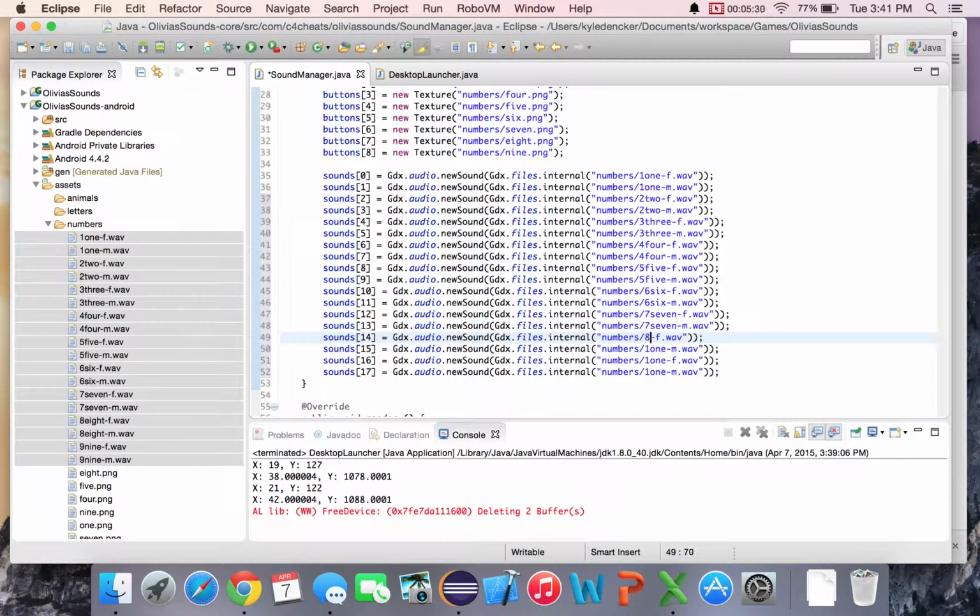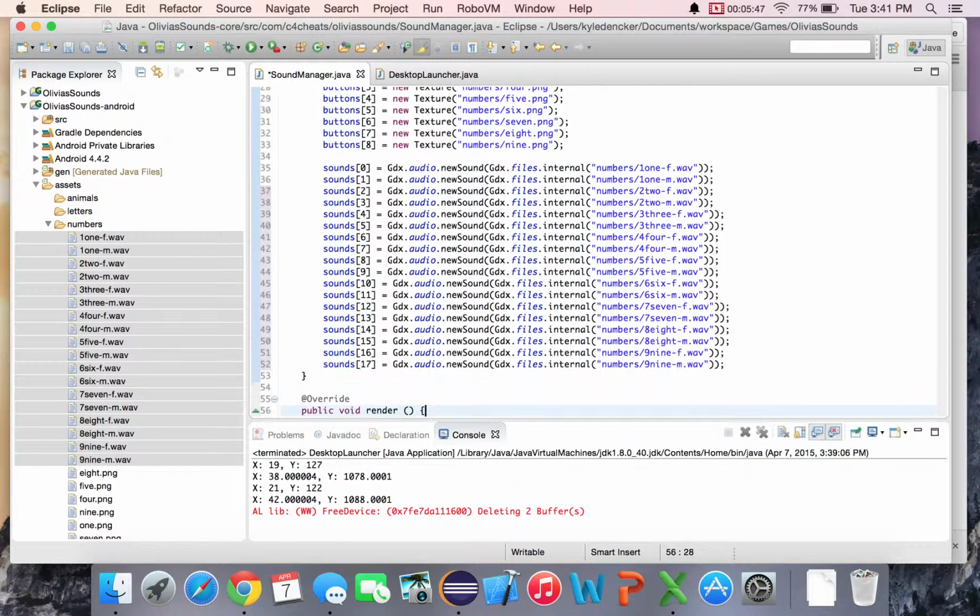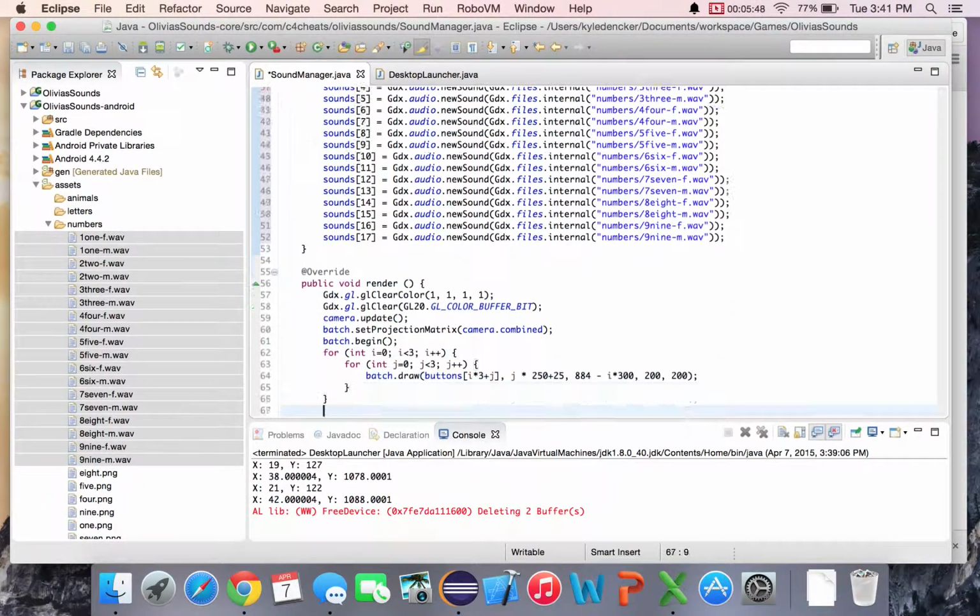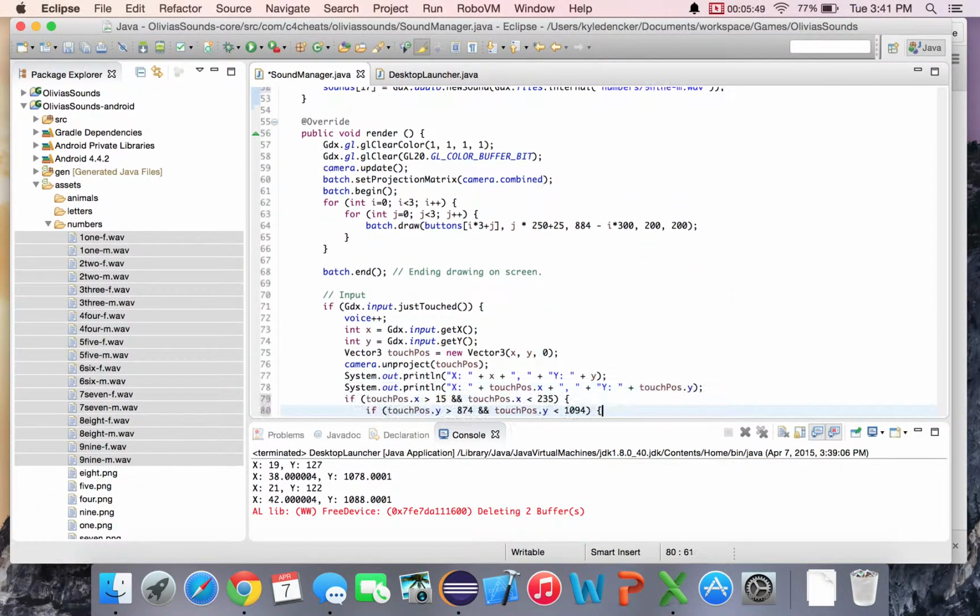Okay, so now that we loaded all those into memory, we can come back here and position them, kind of like the same way we did here. Now, I'm going to just copy this part in here real quick. Paste, paste, okay?